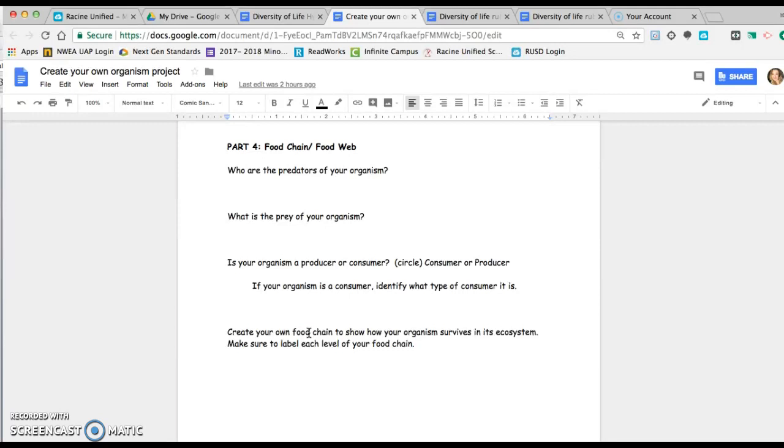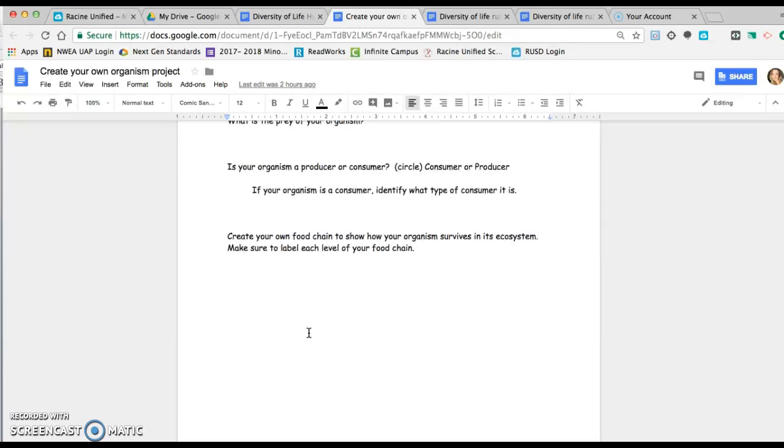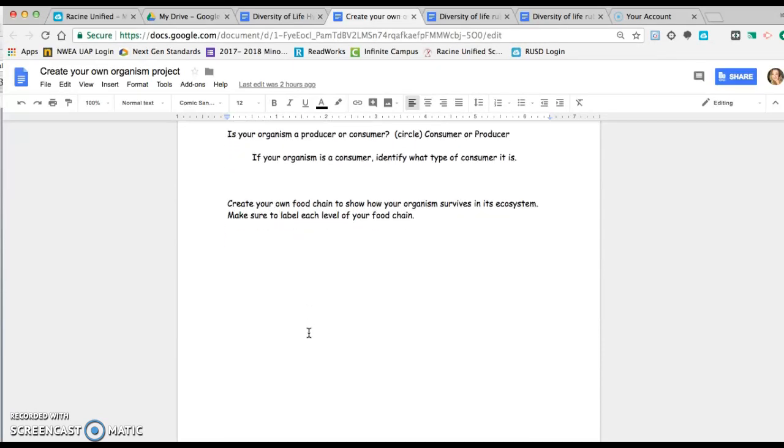The fourth part is looking at food chains and food webs. So tell me what the predator of your organism is, what the prey is, whether your organism is a producer or a consumer, and if it's a consumer, what kind it is. Then you're going to create your own food chain to show how your organism survives in its ecosystem. Make sure you're labeling your food chain so anyone can clearly see where your organism lies in that food chain.